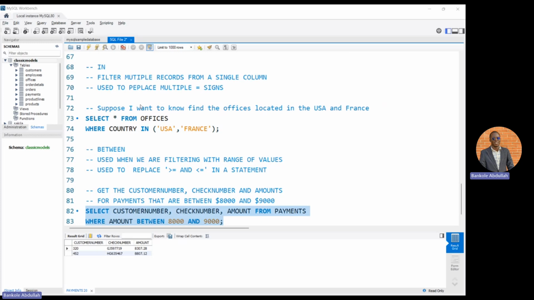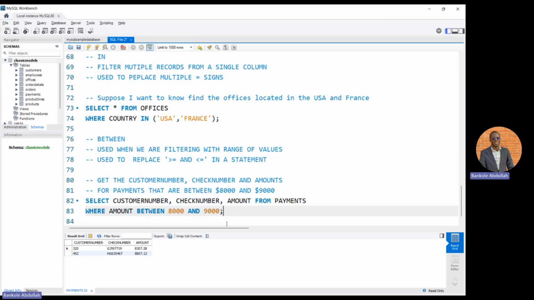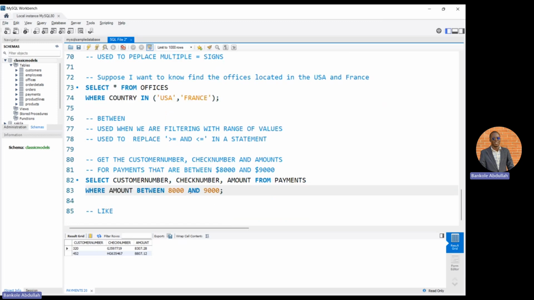So once we do that, you can see we have our result. Out of all the stores that we have there, only 2 of them actually meet the criteria given. The criteria of being what? Between 8,000 and 9,000 US dollars. So you can see that BETWEEN is very, very simple, just like our IN. It's very simple and easy to use.